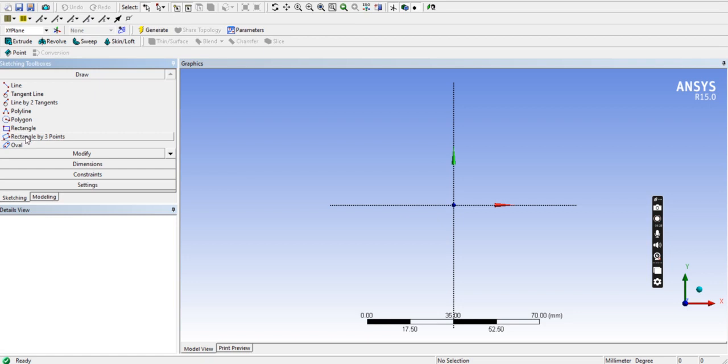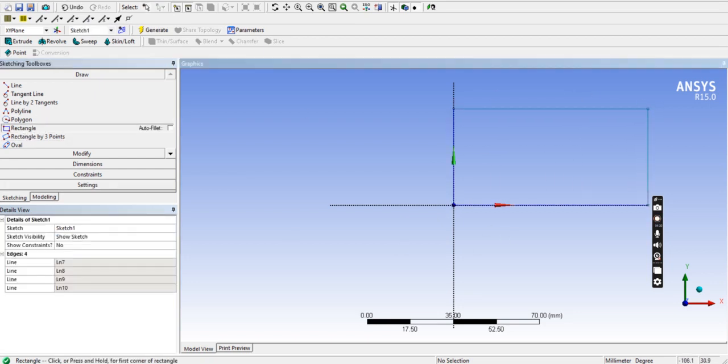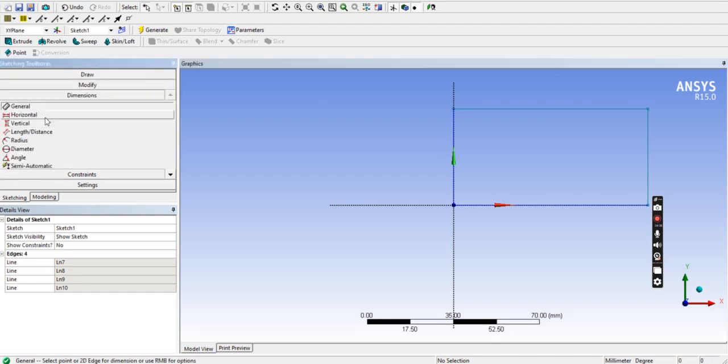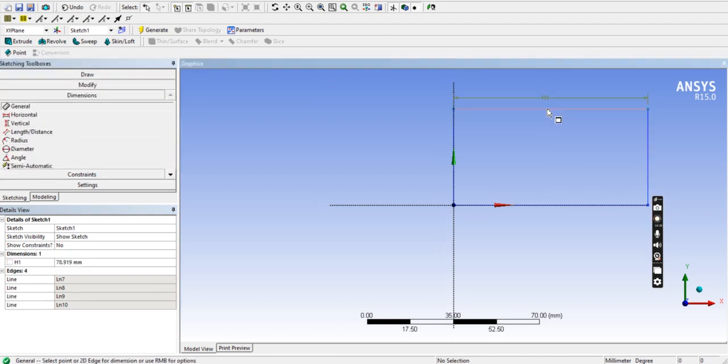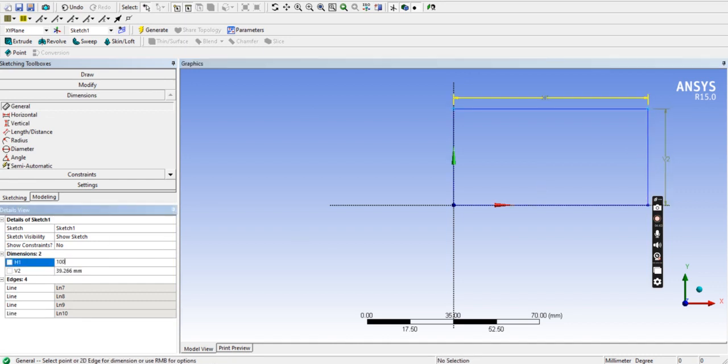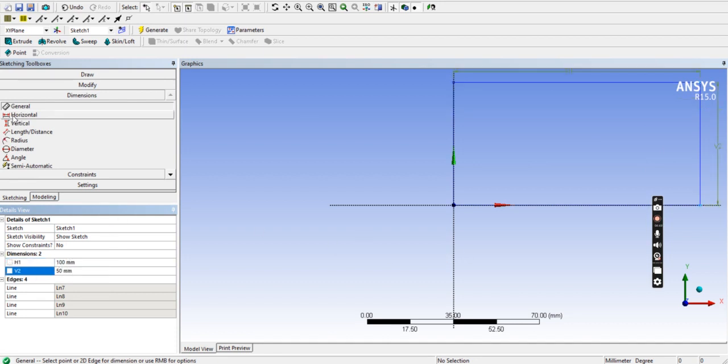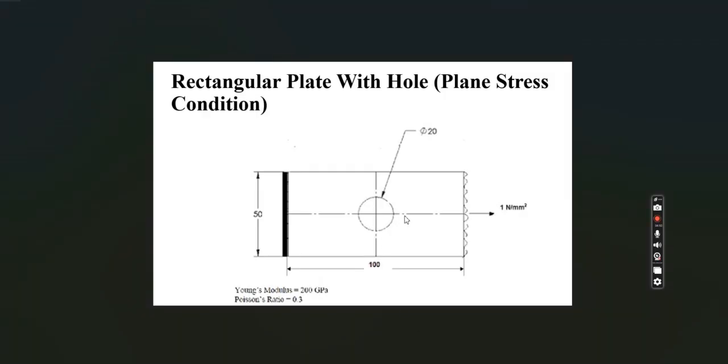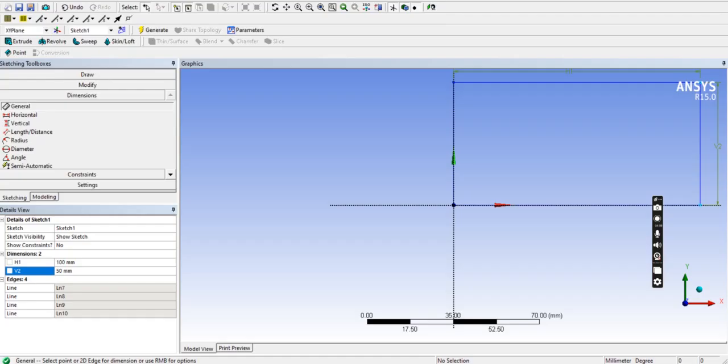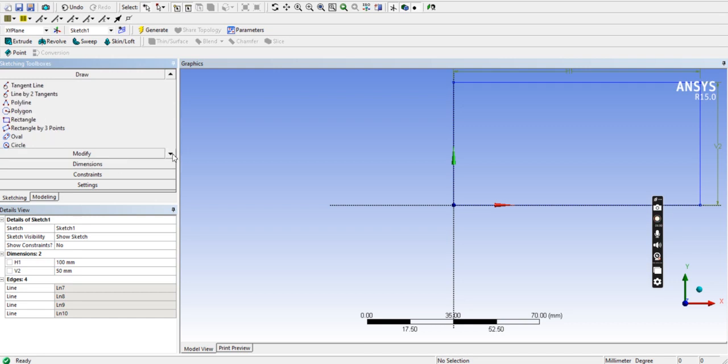Then come to sketching. In this sketching, we create a rectangle, one normal rectangle. After creation of the rectangle, we give the dimensions. Using the general dimension, we assign the horizontal line and also the vertical line. The horizontal distance we give as 100 mm, and the vertical distance we assign as 50 mm. Then, according to our design, we have to create one center circle. So again we come to Draw, then click on the down arrow, where the circle option will appear.